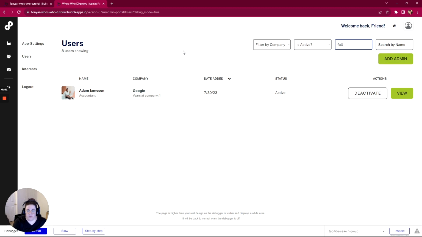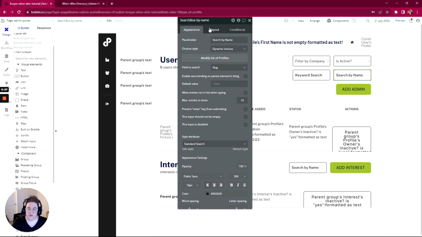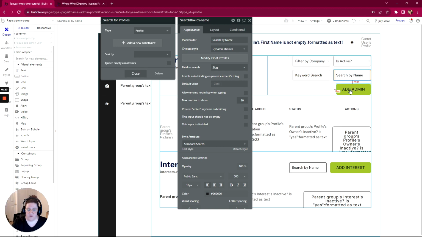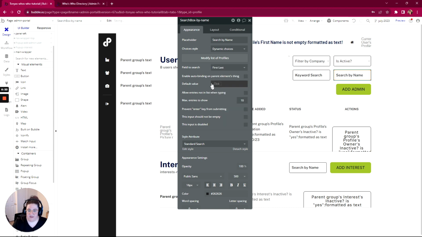Now we're going to add search by name. So moving into the search, I'm going to come in here and grab and go into this search box. So this is like searching for the interests by name. A search box is going to look through a list of things from the database, if we set it to be dynamic choices, and it's going to allow us to search on a field of our choice. And it's going to find a specific record that we can click on, and then we can filter our list down to that specific record. So I'm going to just change out the field to search here to be the first last, because the slug doesn't really mean anything to us right now.